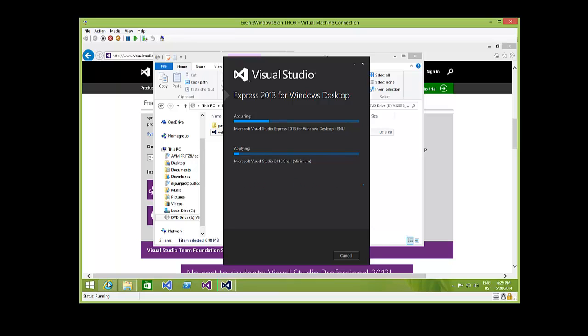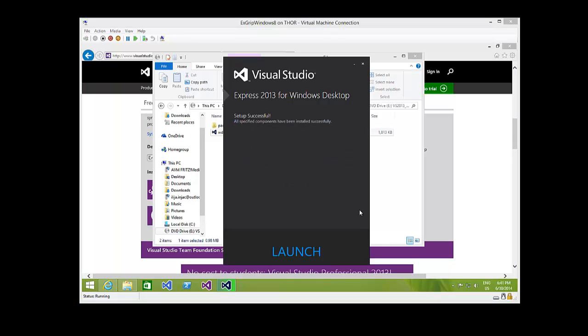So this will take quite a while. But as we have downloaded the ISO, it will be much faster. Yeah, and it will take about half an hour or so to install. And therefore I will pause the video until this process is finished. So, after successful setup, you will see this screen and you can click on the launch button.